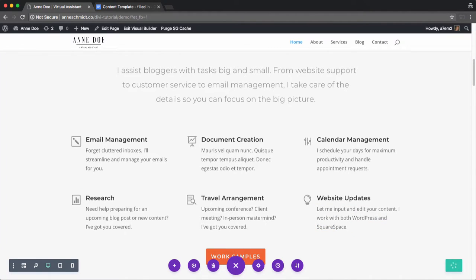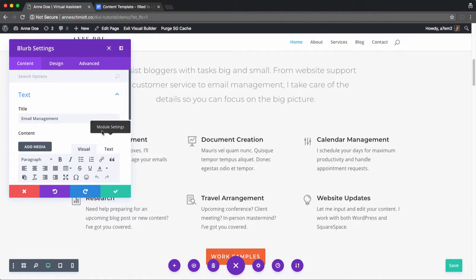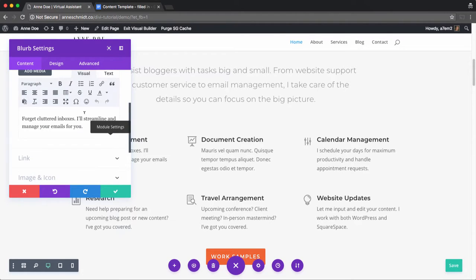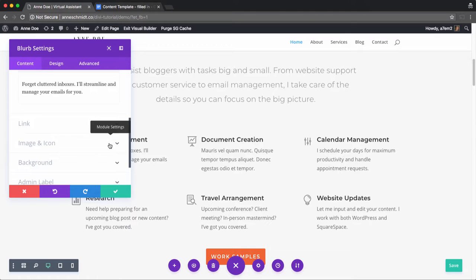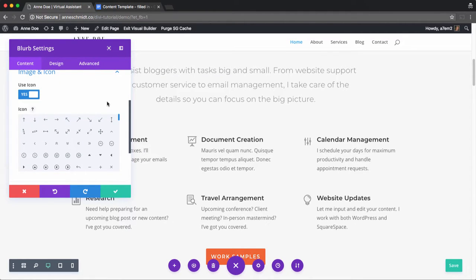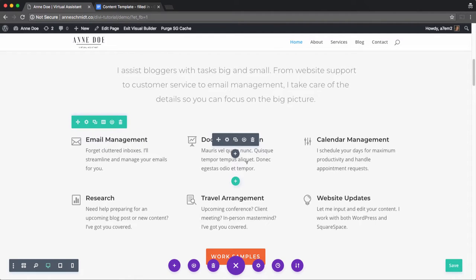Alright, so after I have all the text, I'm going to save my page. And now I want to change these icons to something that more closely represents my text. So hover over the first icon section and click the gear icon to open the module settings dialog box. If you scroll down a little on the content tab, you'll see image and icon. Go ahead and expand that dropdown. This is where you can choose icons that are included with the Divi theme. For this icon, the text says email management, so I'm going to select an icon that looks like a little envelope. Just click on the icon that you want to use, and then click the green check mark in the bottom right-hand corner. It's as easy as that.